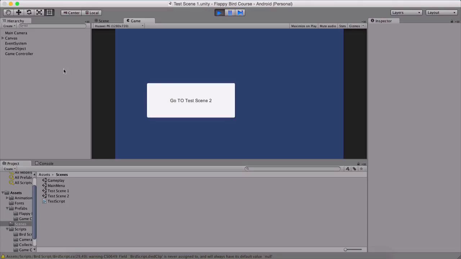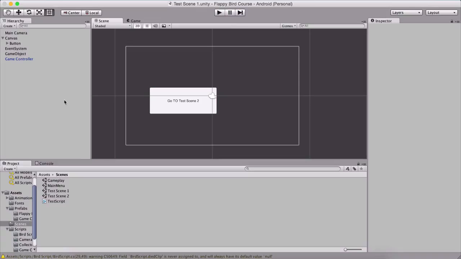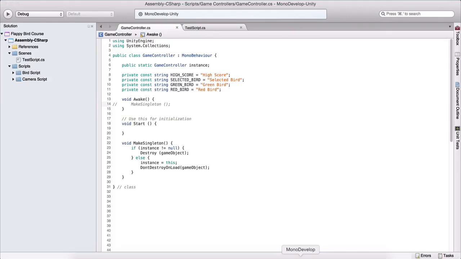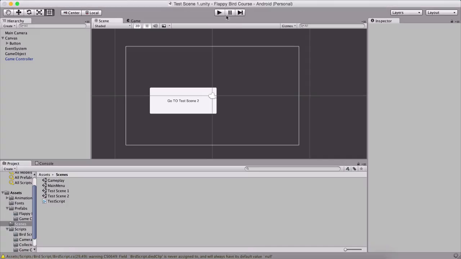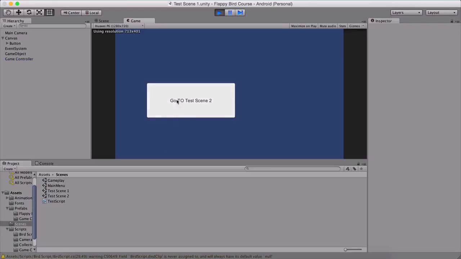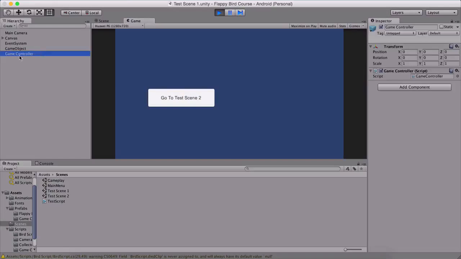If we go back, we will have our game controller here. But as I said, we want our game controller to follow us in each scene that we go. Now that's why we need the singleton pattern. And if I go back in MonoDevelop, I will call this make singleton function in our awake function. And now when I run the game, notice when I go to scene 2, we will also have our game controller going with us in that scene 2.